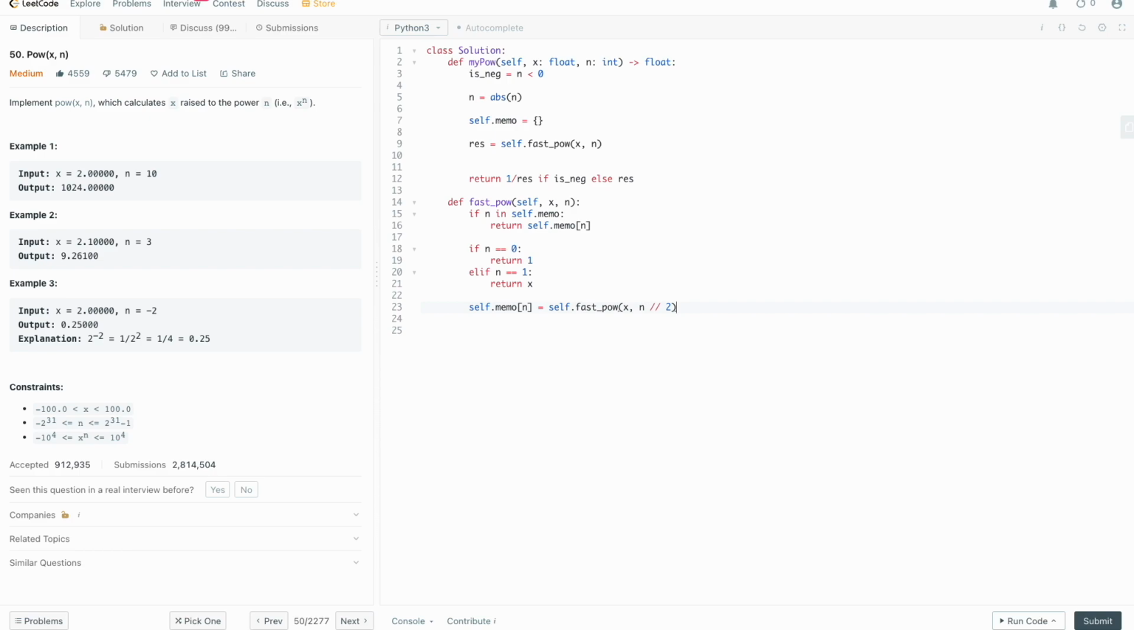So we're going to say self.fastpow x, n over 2, and then we're going to multiply self.fastpow x, n divided by 2. So remember, when we call this function, this one will evaluate first, and then when we go into this one, our value will already have been stored in the memo because this one will have fully evaluated. So this will just return quickly from the memo, and we don't actually have to compute that value.